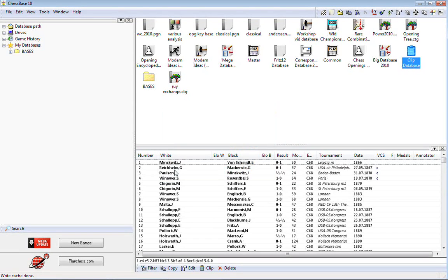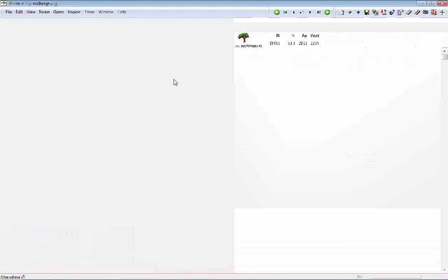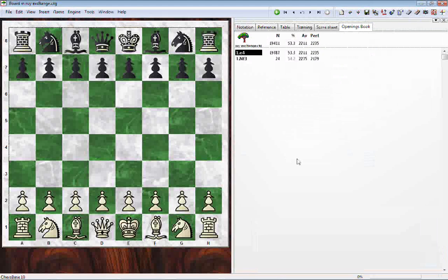Just that quick. We can go to Roy Exchange, CTG. You're not going to see anything down here in the preview pane because there are no games. It's a tree. To see what's in it, you got to double click on it. You get a new window. And we notice something right away. This is really cool. We notice that some Roy Exchange games don't begin with 1. e4. And you right away are going, say what?